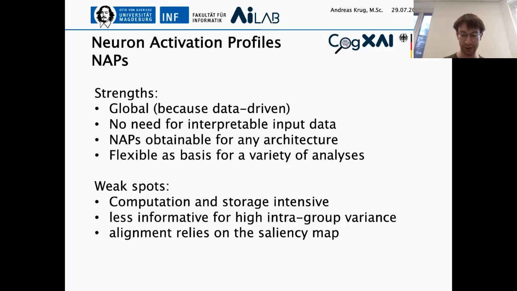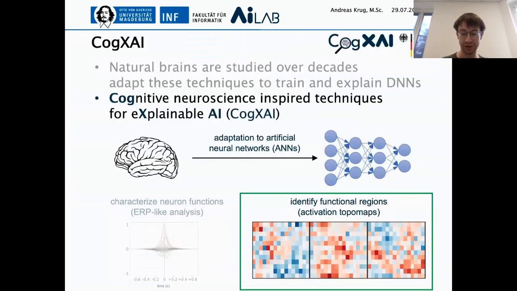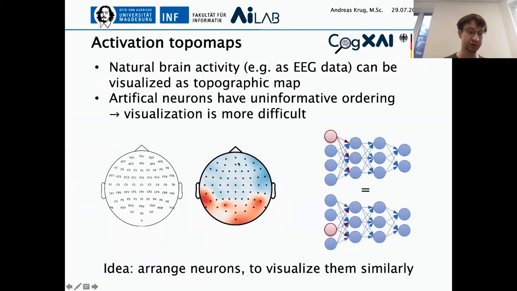Okay, good. Then there is the second method, which will be shorter than the first one. It's about activation topo maps for artificial neural networks. This is the second part in the overview figure. What we are implementing there is a kind of visualization which works like the topo map on EEG data, having the activations of real neurons in the brain projected onto the top view image of the head.